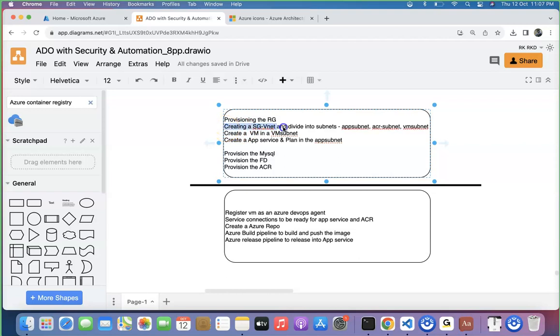Create an HK VNet, a Hong Kong VNet, and divide the subnets into only a DB subnet. One DB subnet is more than enough for me. Then provision the MySQL into the HK DB subnet.